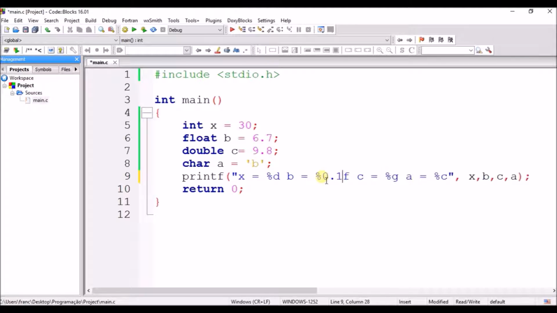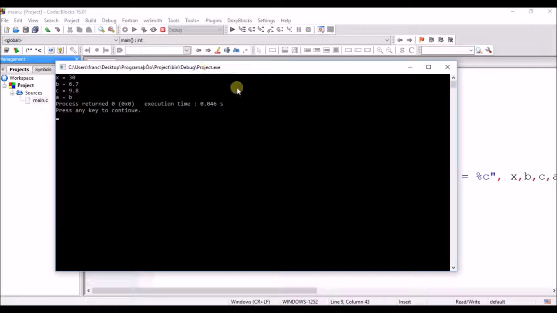And now we want to print each variable in different lines. That's very easy. You just add where you want to change the line, you add the backslash and the letter N. So change the line here, and here, and here. Now let's see if it's working. And as you can see, it's working.